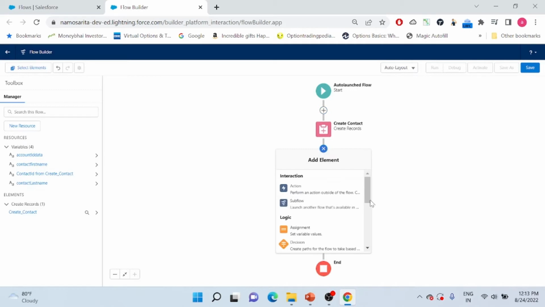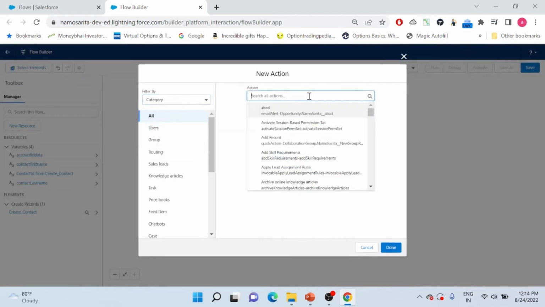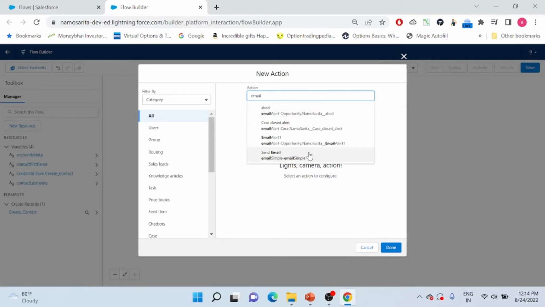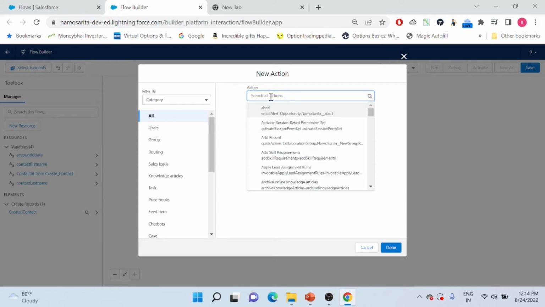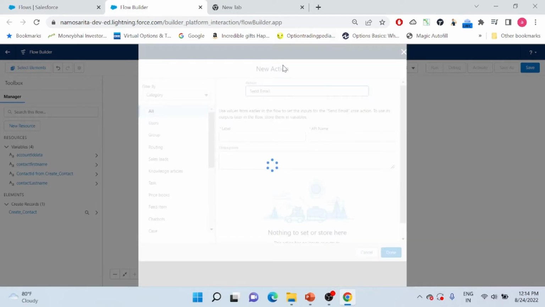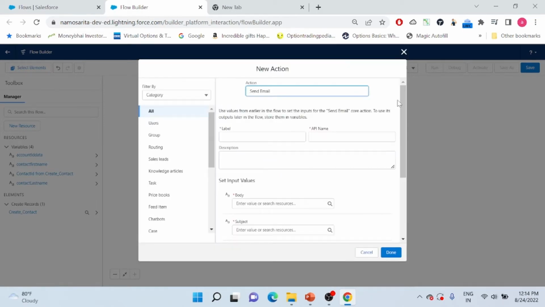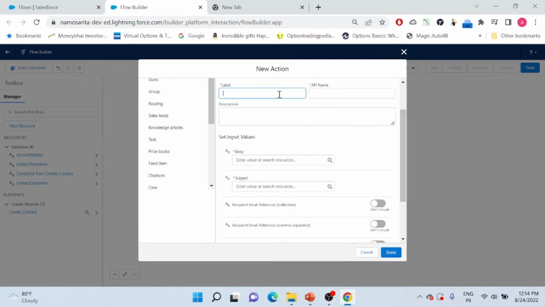Next, I need to send an email. For sending email I will be using the actions. Here I will select, let's say, email alert. Now let me quickly see if I have any account email alert. No. Okay, so I will just create a simple email. You can use email alerts as well here. I will just use a simple email.